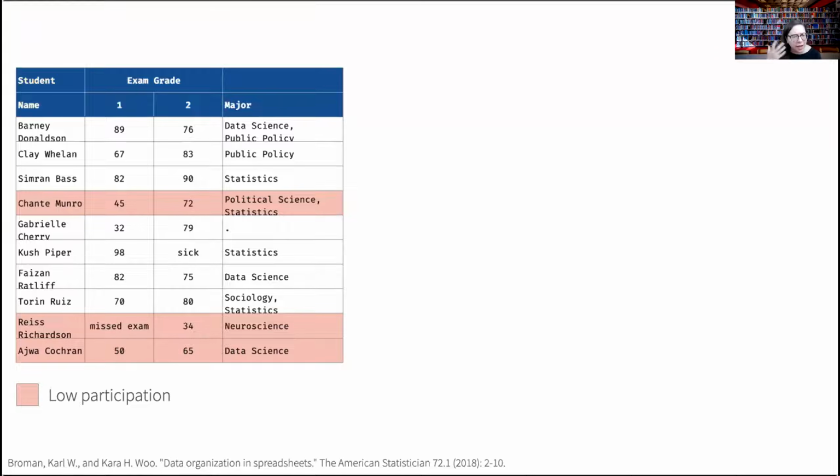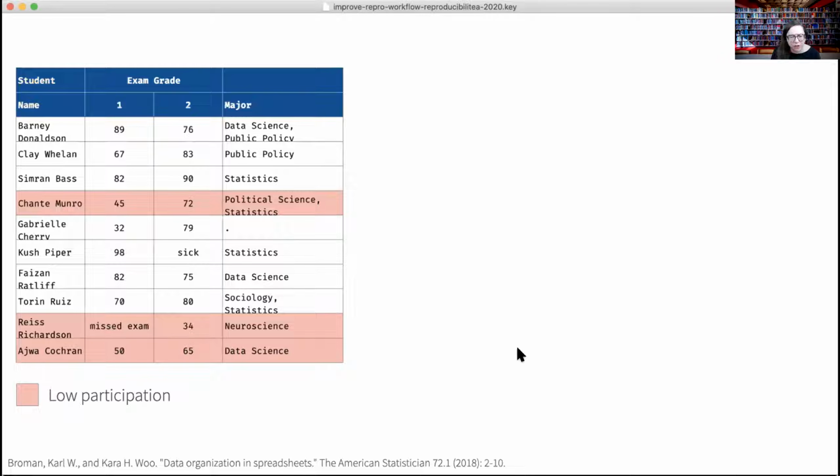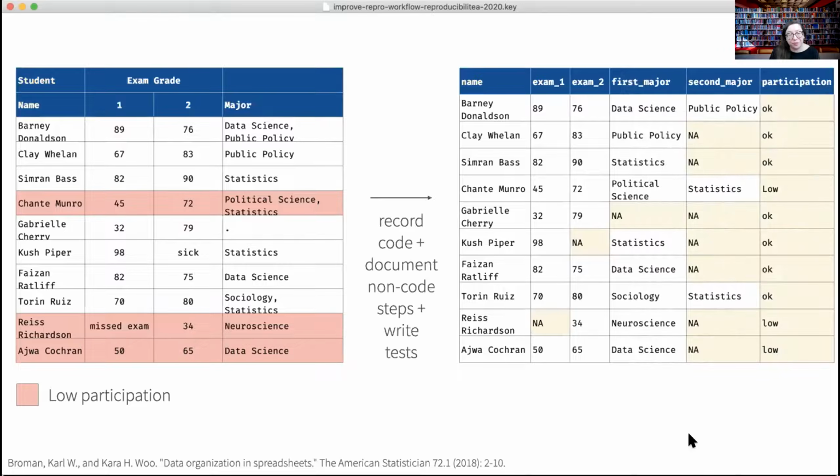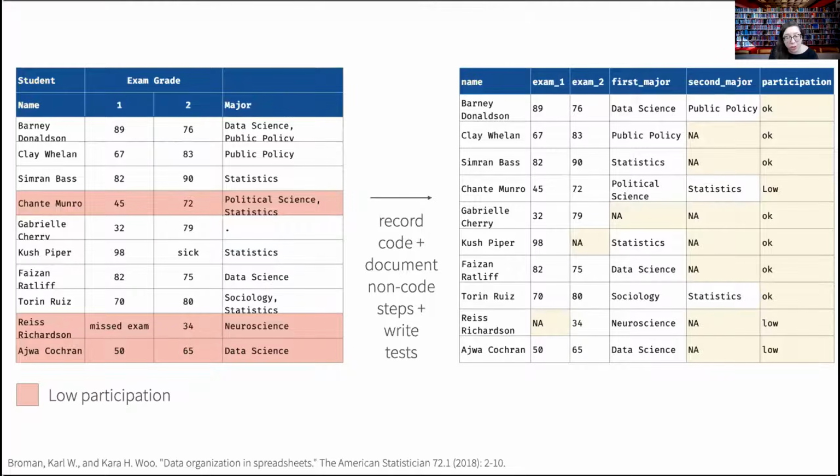So when I look at this data file, I get a sense of who they are and what I need to keep track of. Unfortunately, while this might be very easy to consume as a human, for a machine, this is not really readable. So our machine readable version of this data file would look something like this. And going from the human readable version to the machine readable version, which is still human readable as well, so you haven't lost anything, you want to record your code and document any sort of non-code steps you had to take. Sometimes you do need to get rid of those colors, for example, and write some tests to make sure that as you went from one version of your data to the other, something unexpected didn't happen.